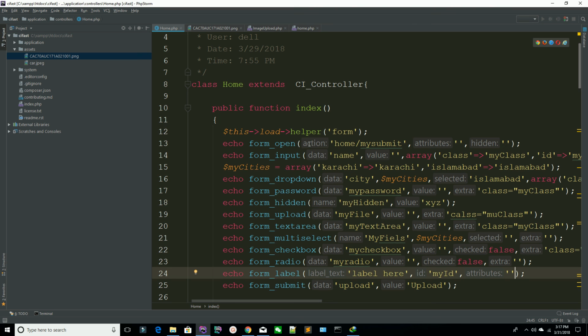So I think this is enough for today. In the next lecture we are going to cover our library section, and in later lectures I am going to explain how you can validate your forms when you are validating your form at the back end.